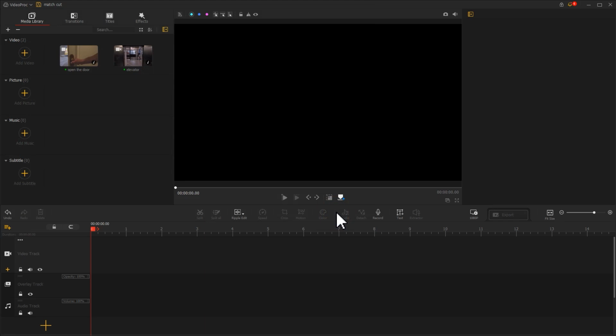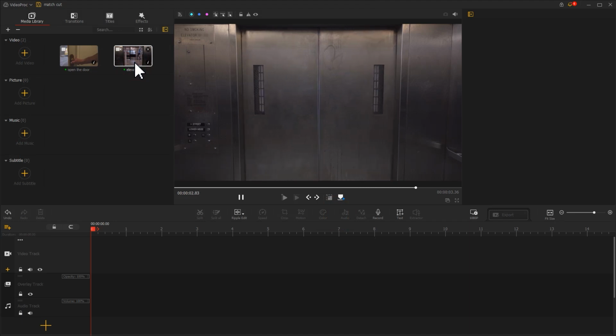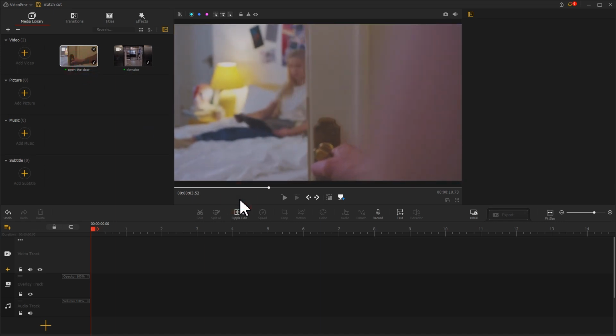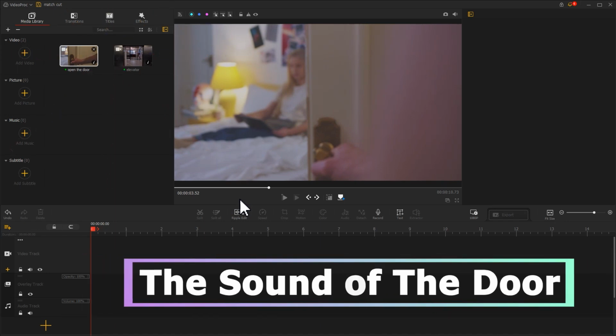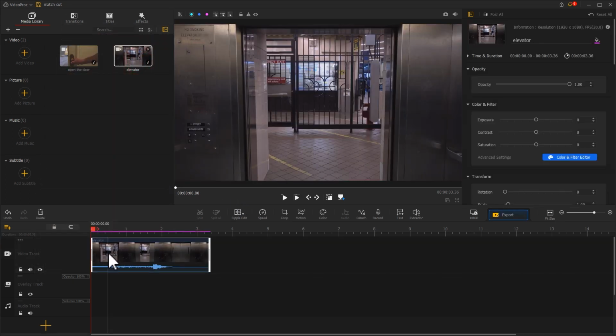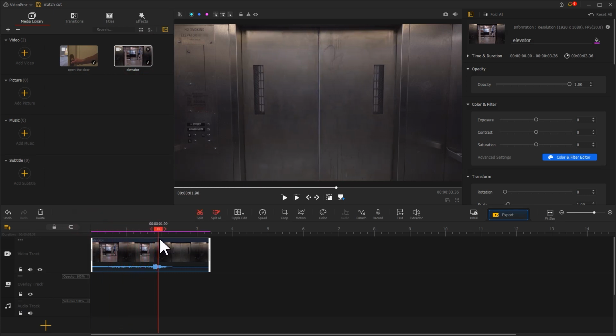For example, here are 2 clips. Let's preview both of them. One is that the door of an elevator is closing. Another one is the person who is opening a door. Obviously, the similarity of these 2 clips is the sound of the door. First of all, drag this clip into the video track and move the playhead to where the elevator just closed. Right-click and select Add Marker in Clip. This will help us to do the further editing.